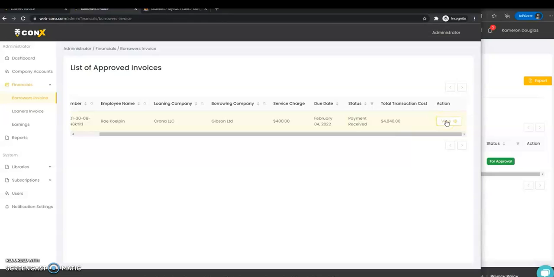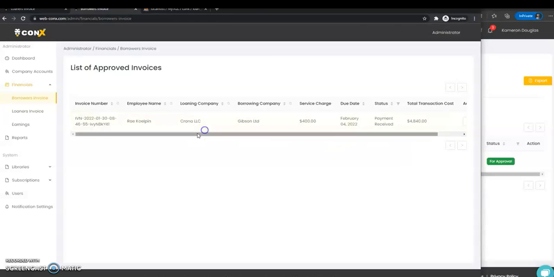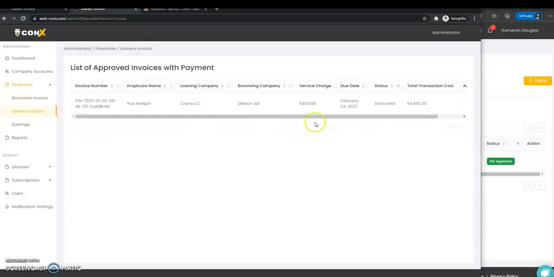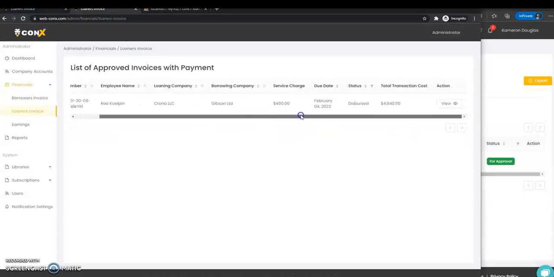As I reviewed what happened in this company, I can see that we finalized the invoice data. Once it's finalized, it will be sent. And the ConX admin and the borrowing company will have a process payment. And once they receive the payment, it will input the data into the borrowing invoice, and then the ConX admin will pay the loaner company.